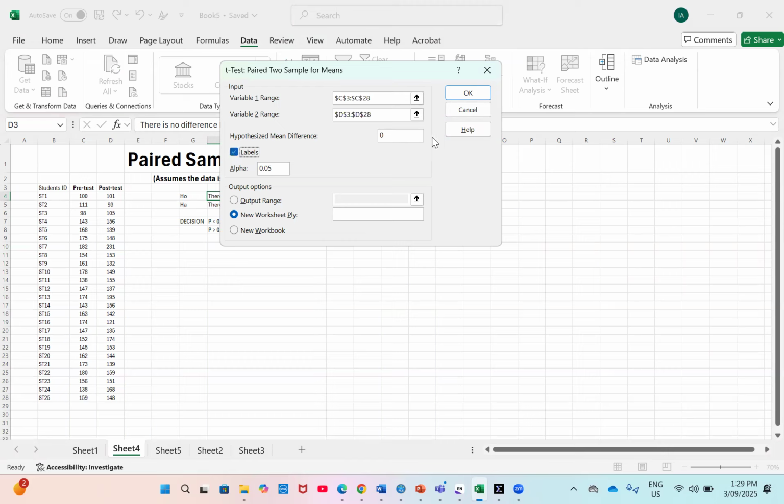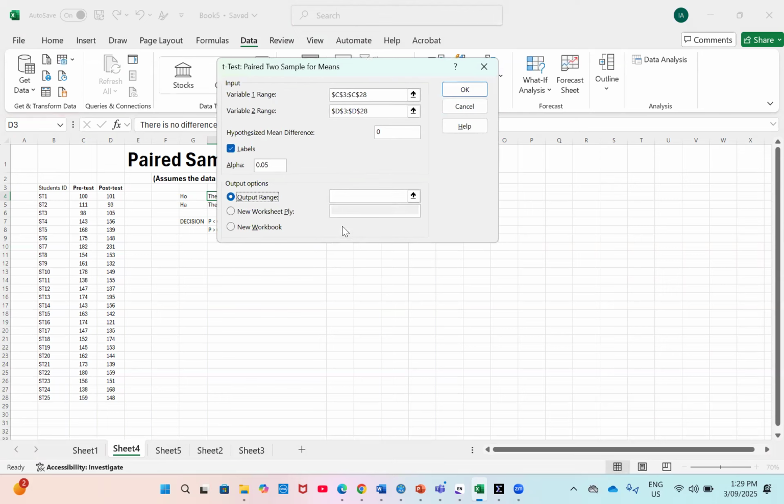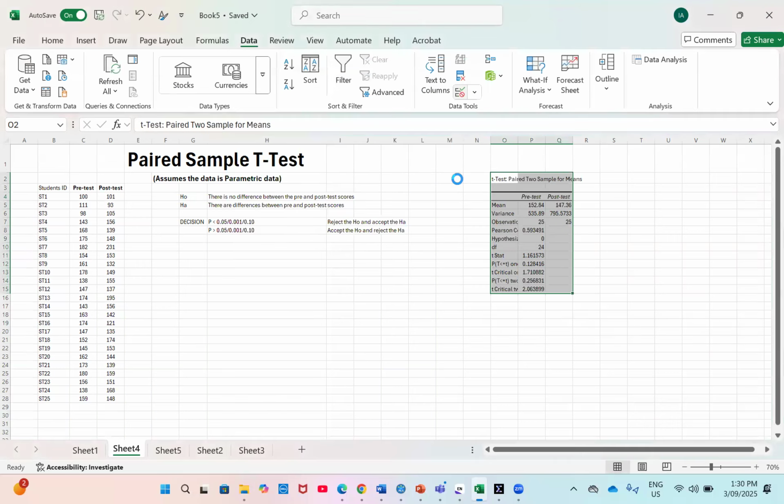Okay, the labels, and then I will just look for where I'll put my results. So I'm going to put my results somewhere here, close to what I have. And then if I want to change it, this is the significance level, which is 5%, but if I want to change it to 1% or 10% or whatever percent, I can do that. So I just click OK, and the results will come out. So these are the results.